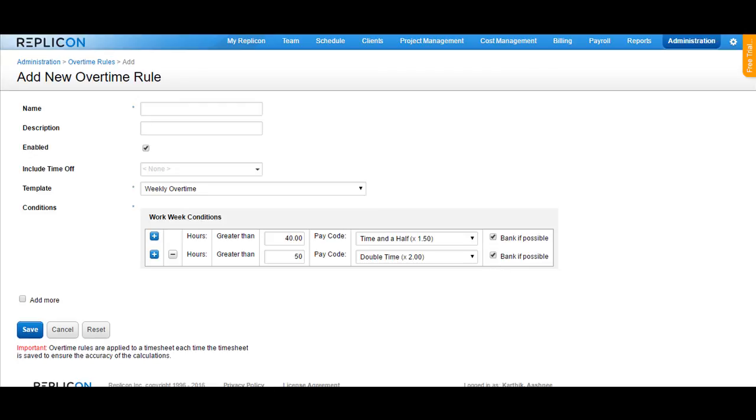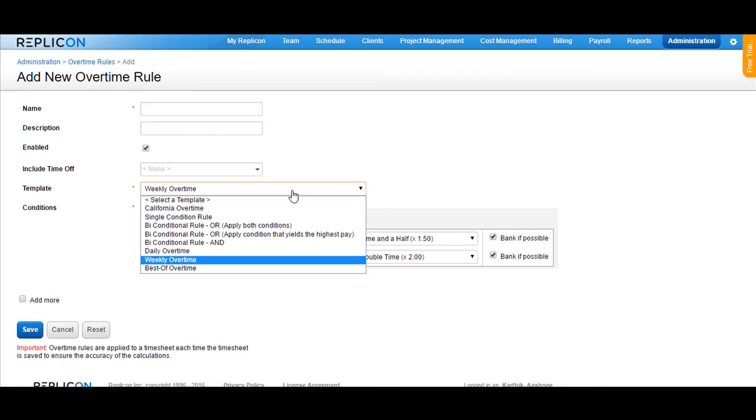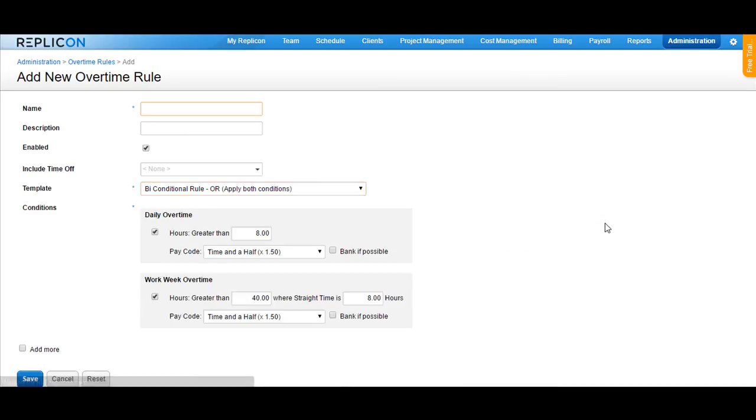Let's move over from simple rules to biconditional rules in Replicon. The first biconditional rule that we will look at is biconditional rule or apply both conditions. In this rule, the employee is paid overtime for both the daily and the work week. Even if only one condition is met, the overtime for that condition will be paid.